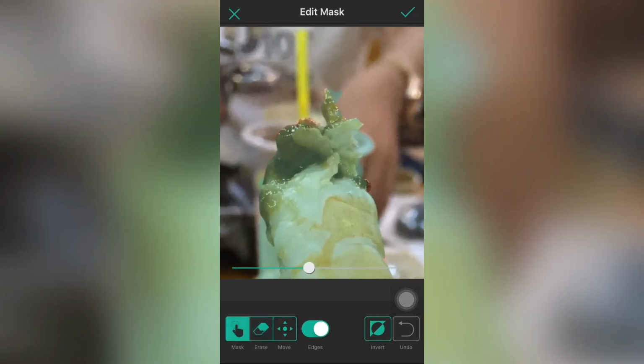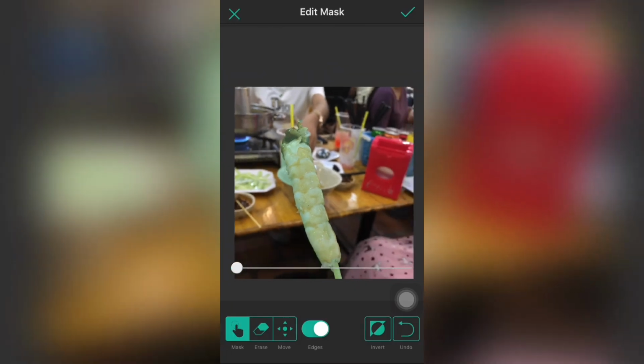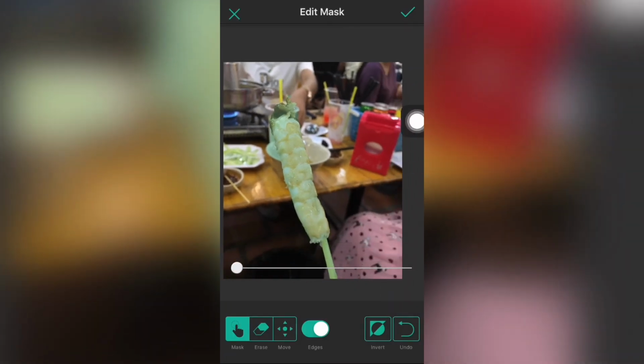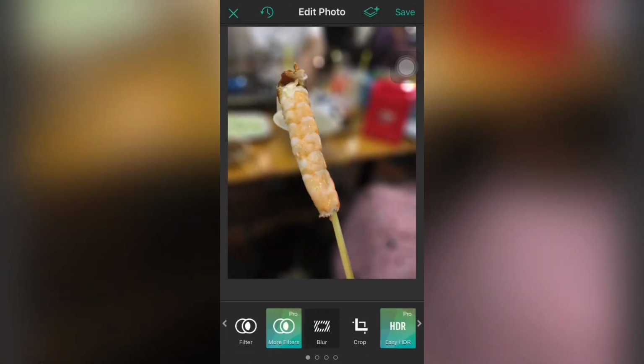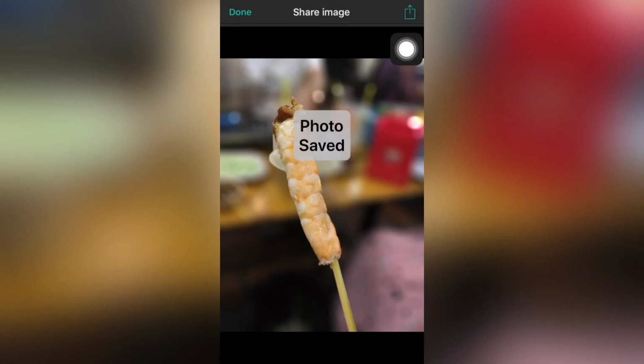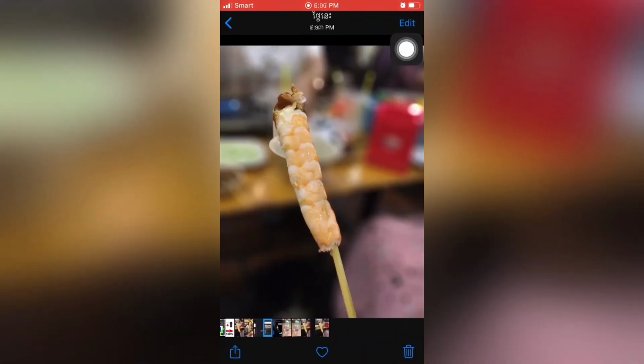You can mask a bit here, a bit here. And then if you think it's okay, just click on the tick on the top right side here. Tick again, and you just click on save here. The photo will save to the gallery again. Now click on done and go back to the photo gallery to see. Yes, this is a photo that we already edited with the Tadaa app.